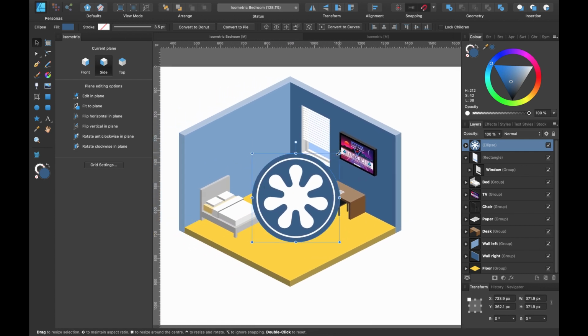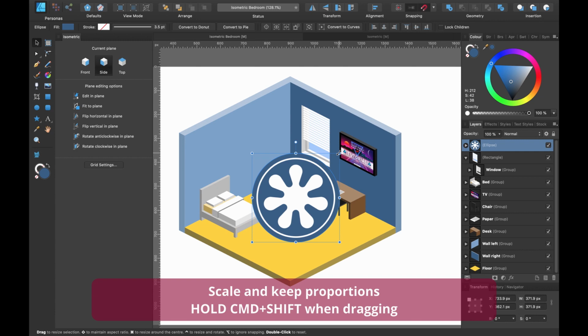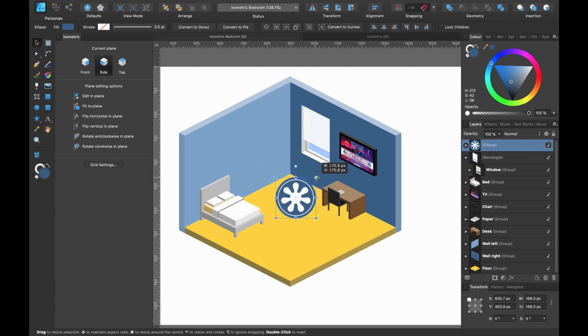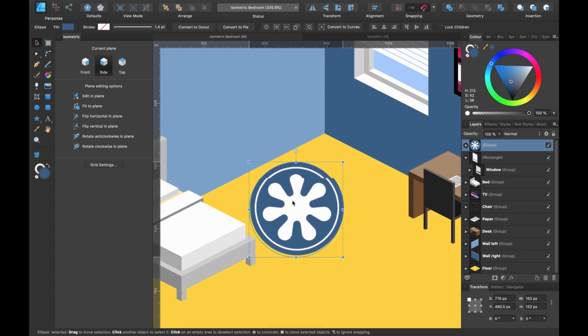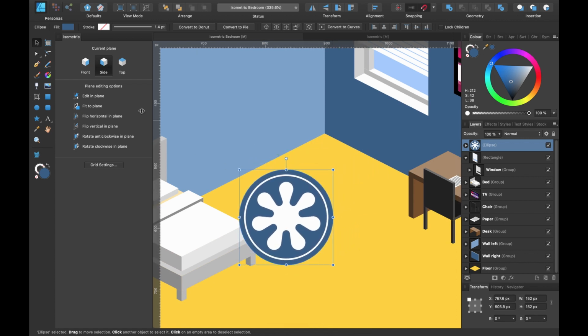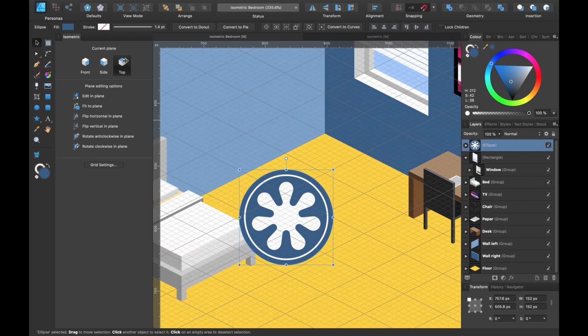Let's make it slightly smaller, keeping your finger on Command and Shift to resize proportionately. Zoom in, and I think I want it around about here. I'm going to head to Fit to Plane on the left, but first I have to press Top, so we're working on that plane. I'll just introduce the grid again. So we're on top, and now we'll press Fit to Plane.